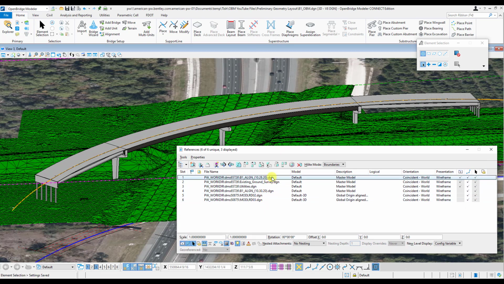So this is the alignment when I first imported it, and this is the alignment here when roadway made a change to it. You can see I had the date added on the end of it so that I can clearly know when it was that I pulled that geometry from the roadway geopack file.